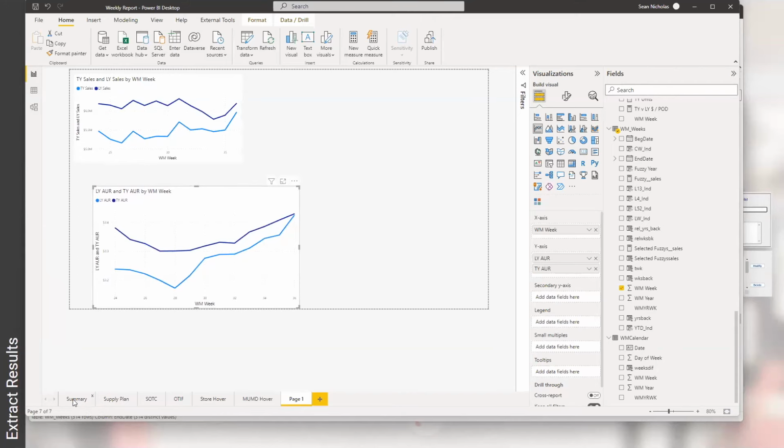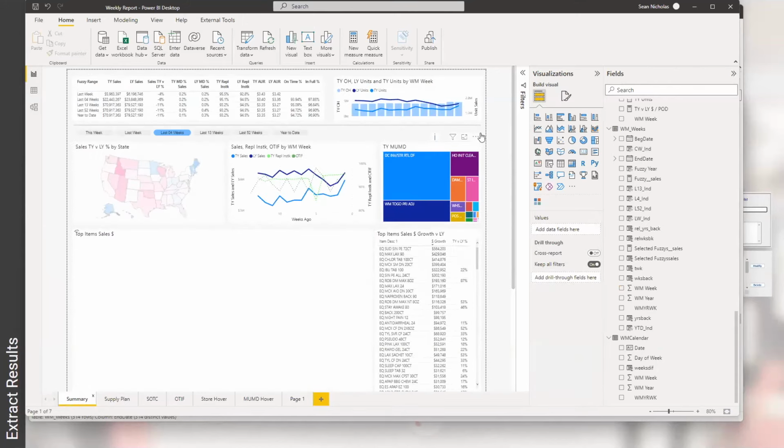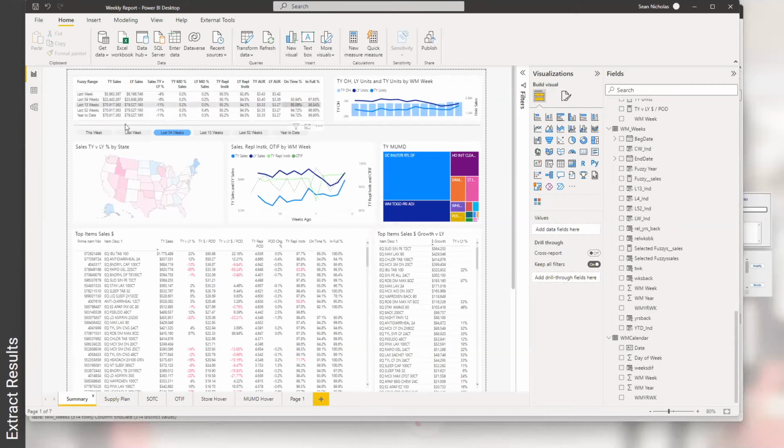What I've done in this workbook is create a summary page that utilizes those fuzzy dates that we created to generate comparisons for this year and last year's sales, markdowns as a percent of sales, the in-stock percentage for this year and last year, AUR comparisons for this year and last year, and then pulling in the on-time and in-full measures for those given timeframes as well.